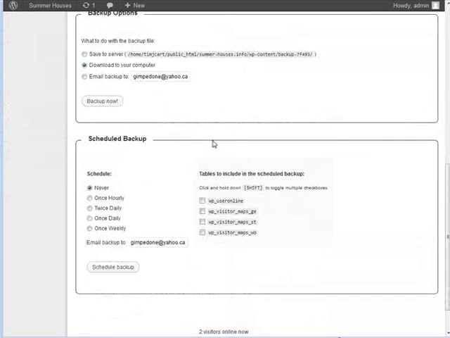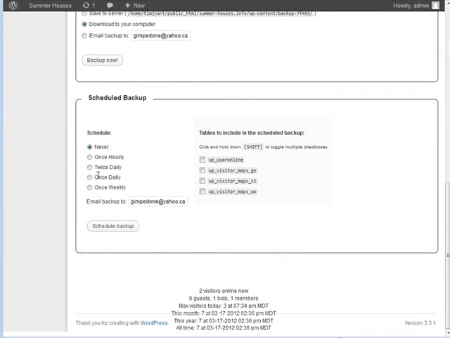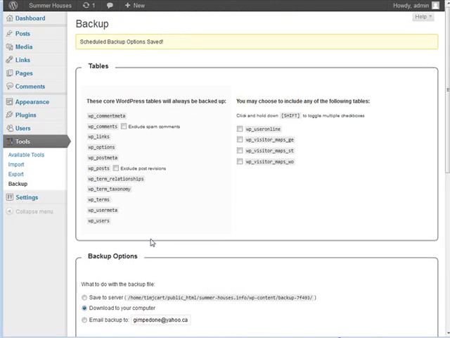But what I like to do is schedule the backup. And what I do is I schedule it once daily. Click all these to make sure you get it, and then have it email the backup. And you put your email address in there, schedule the backup, and that's it. You will now get a backup of your WordPress blog every day. Now, all that needs to happen is you need to have one visitor to your blog for this to work. So if you're already getting traffic to your blog, you're going to start getting daily backups.